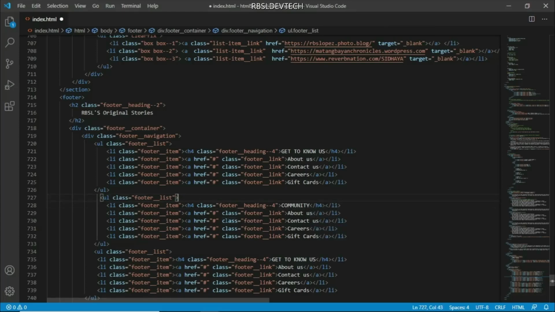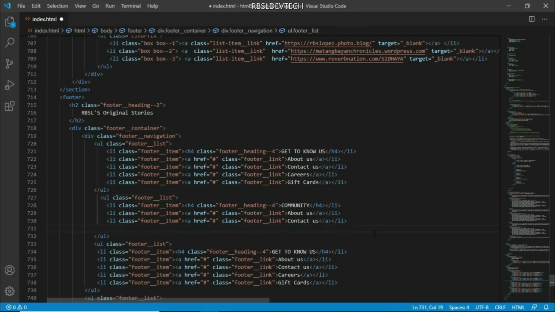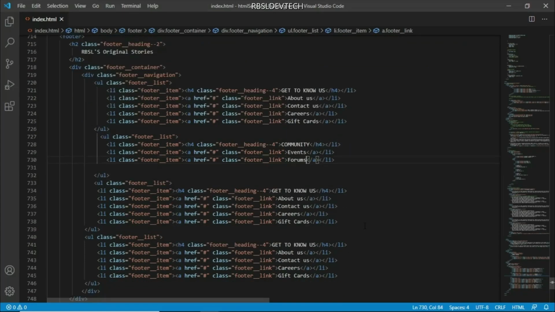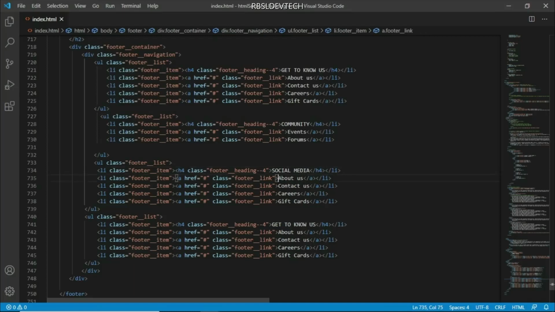Then let me remove two list items here, and have Events and Forums inside of the community set. You can insert anything that you believe will be related to what you're building right now. You don't have to copy what I'm doing here, you can just innovate.